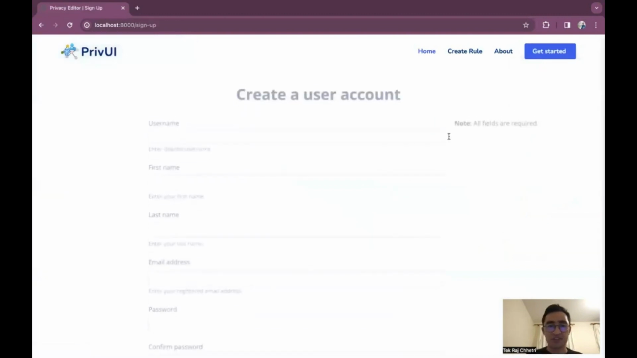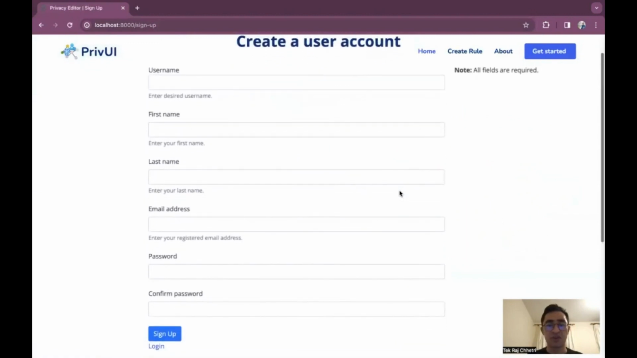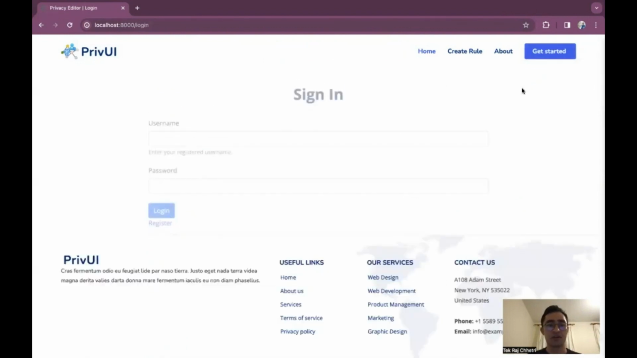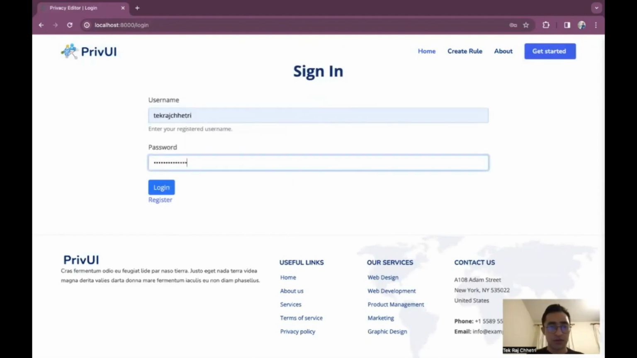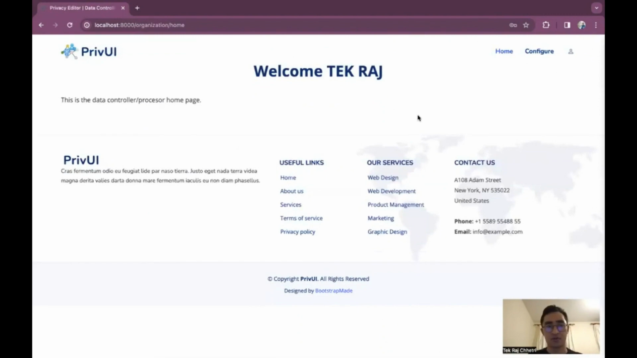The first step is to register. I'm skipping this part because it's very straightforward. By default, the user is registered as a data provider, and the super admin needs to change it to the type data consumer. Let me log in first by the data provider or data controller or processor. Different functionalities have been provided.